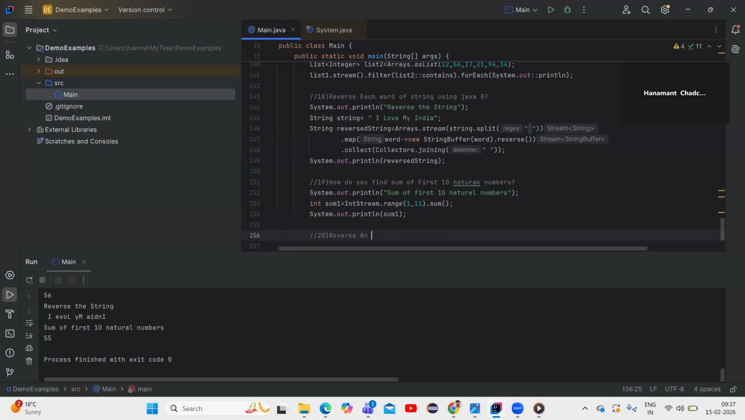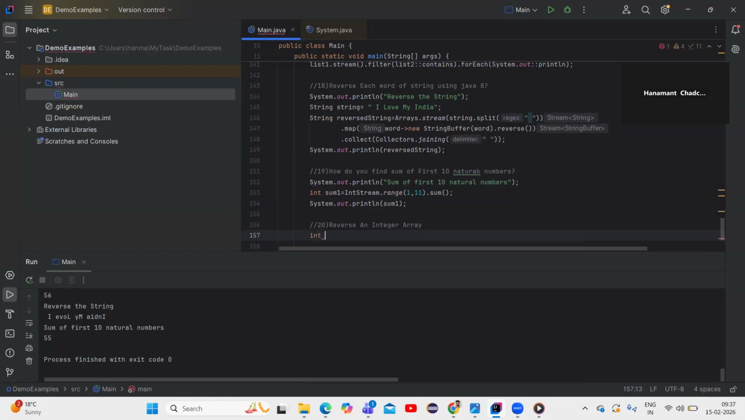Reverse an integer array. For that we need an array, an int array. I'll initialize it here only. Give me a second. Yes, now I am done. The values are 5, 1, 7, 3, 9, 6.